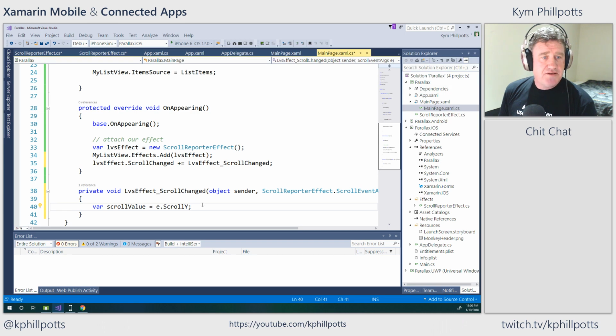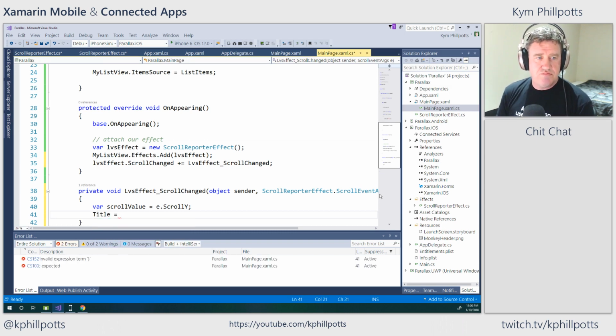All right, and just to test this out, make sure that our event is actually firing, let's just change the title of this page equal to scroll value toString.